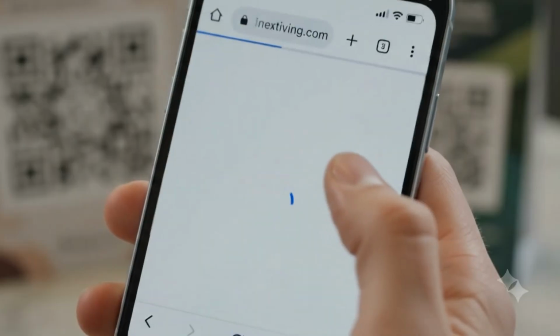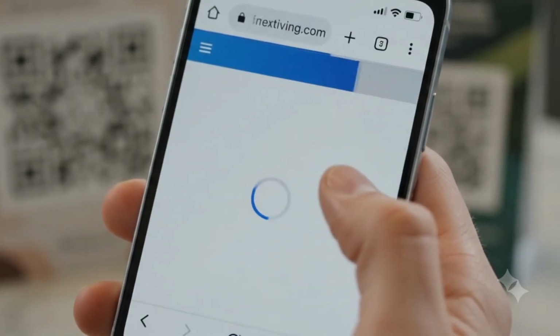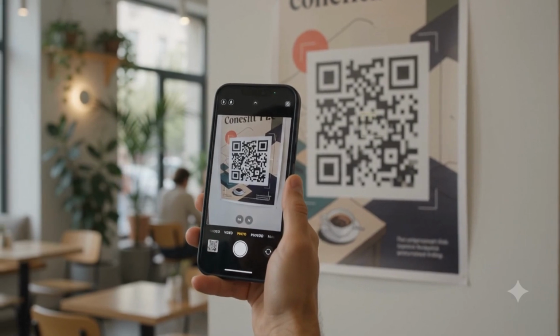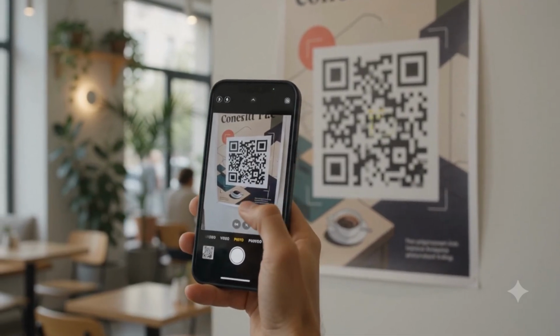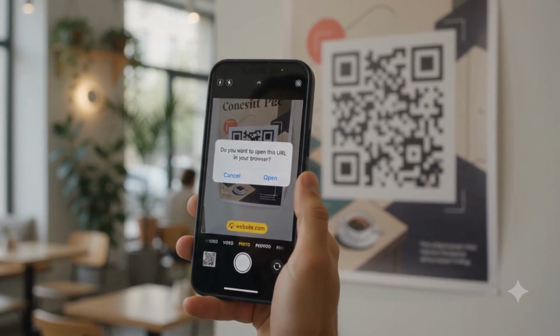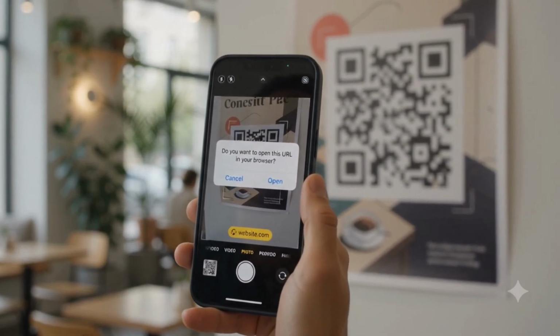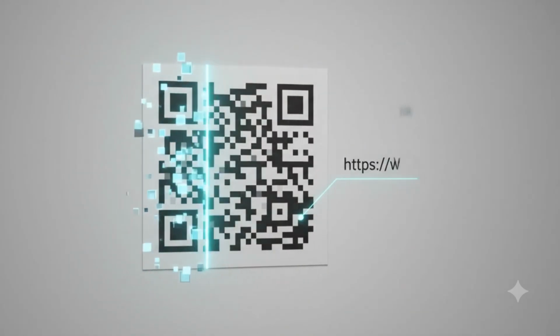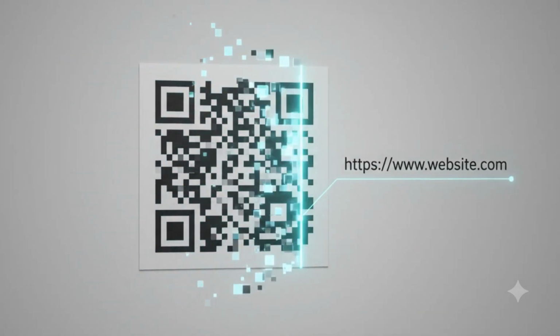One of the most common uses of QR codes is opening a website. When you scan a QR code on a poster, menu, or package, the code usually contains a URL. Your phone reads that URL and asks whether you want to open it in your browser. But the QR code itself is not the website. It is just a visual way of storing the address of the website. This is an important difference.